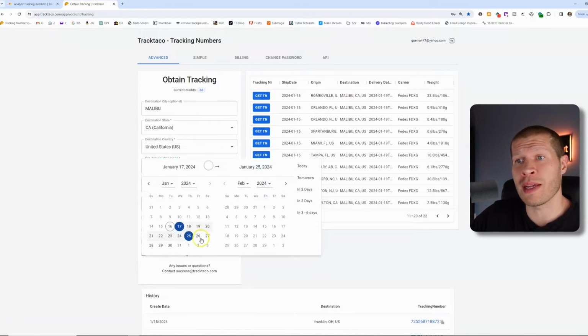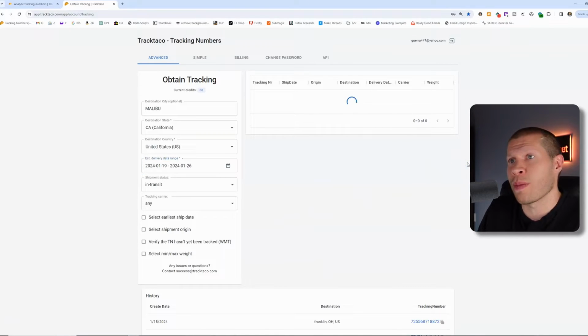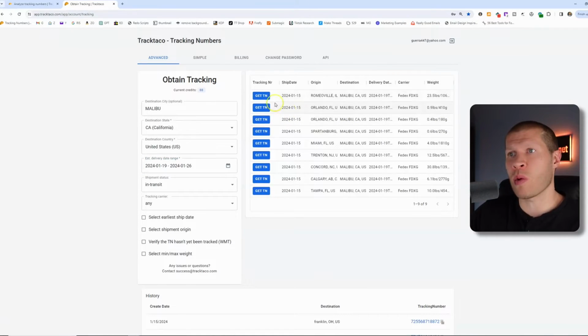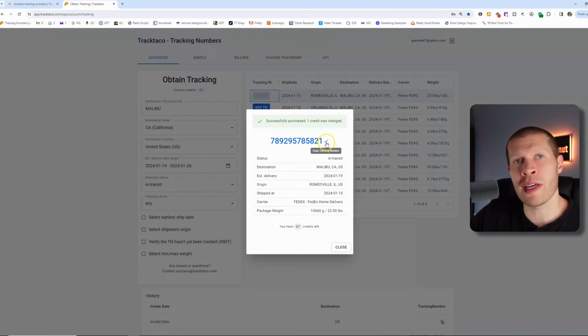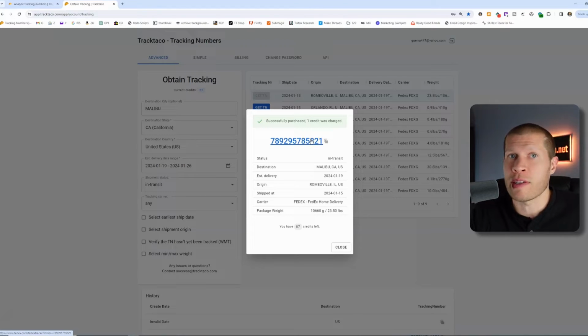Now, if I wanted to go a day later, I would just pick 19th or later and see if there's any tracking numbers for that. And there is, so I'd probably pick one of these. I would then click Get TN, Get Tracking Number. It's going to cost you a credit, and bam, now you can copy the actual tracking number and input it into your TikTok Shop order.